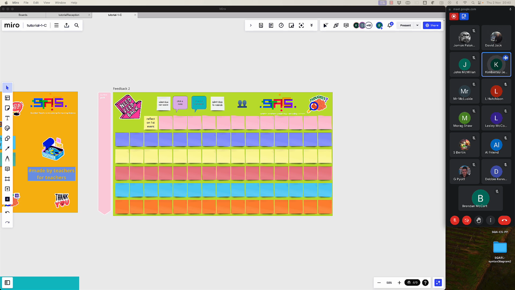If you can't find us, look for our cursors and you should be able to head in the right direction. We're on the feedback 2 slide, which is green with the big yellow arrow, because it seems like a few people are out of the way.